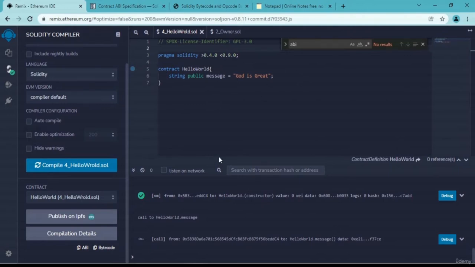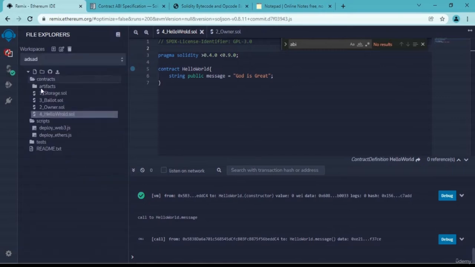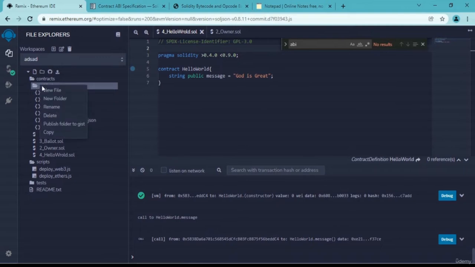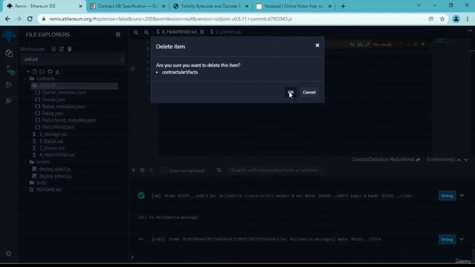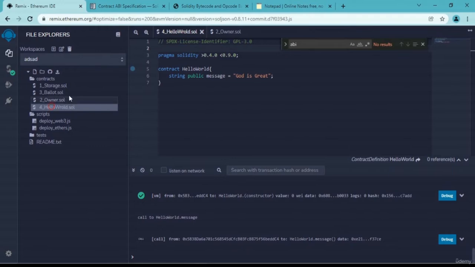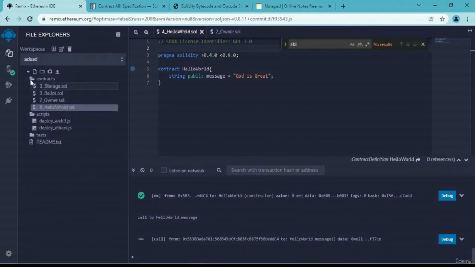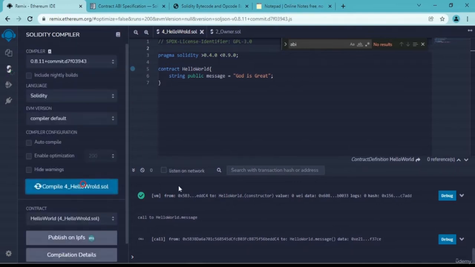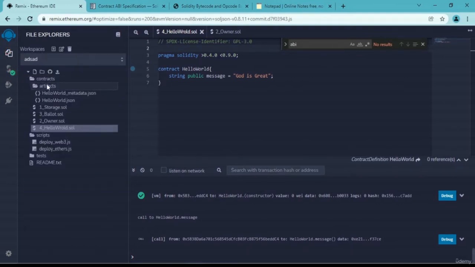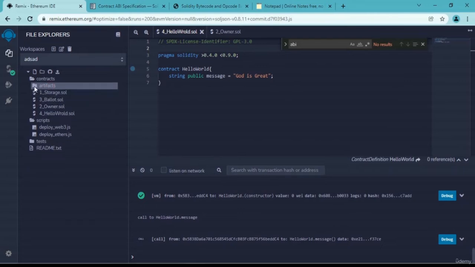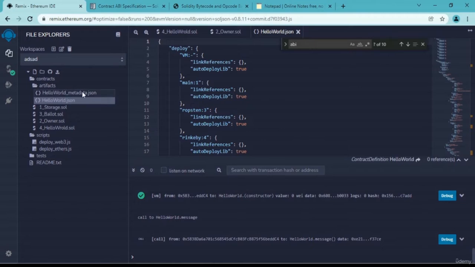All right, so there are a few other things we need to understand, and that is nothing but artifacts. So let me quickly delete this folder for now, and let me select this, and as soon as I compile this code, you will see the artifacts folder will automatically get created. So if I compile this, as you can see, we got this artifacts folder. Now this artifacts folder basically holds important data when we want to deploy our smart contract.